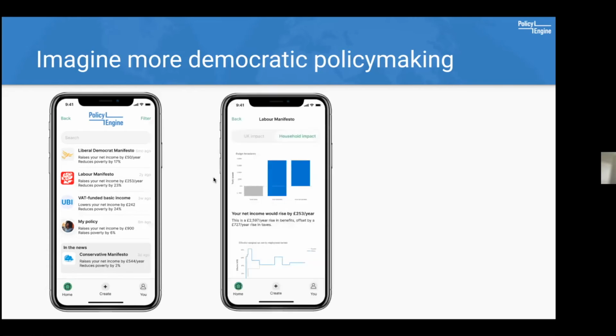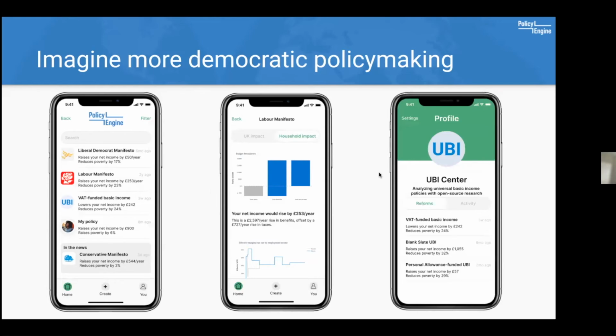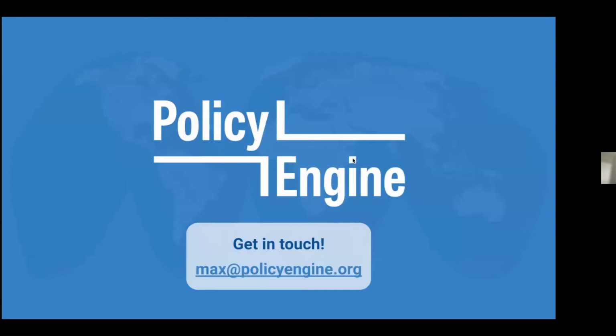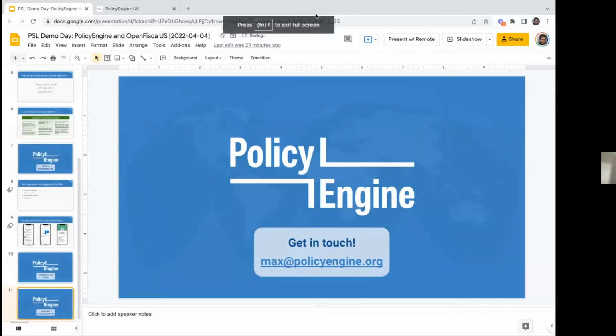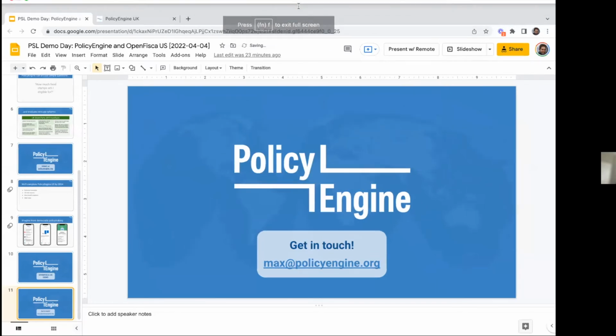You can drill into the policies to see some of the charts we just went through, and you can see all the policy reforms that individual organizations or just individuals have put forth as well. And you'll be able to create a policy from your phone too, which you can sort of do today, but I think we want to make this more and more accessible to lay people. So I think I will close there and happy to answer any of your questions.